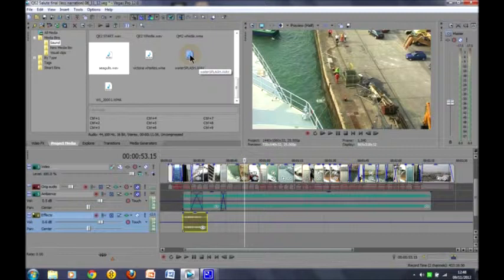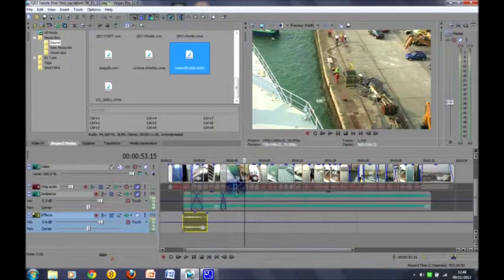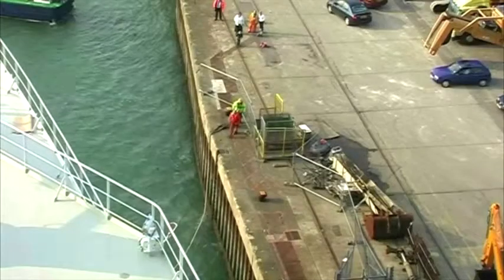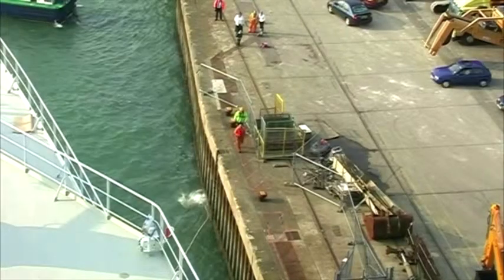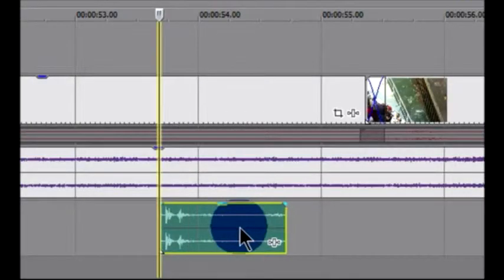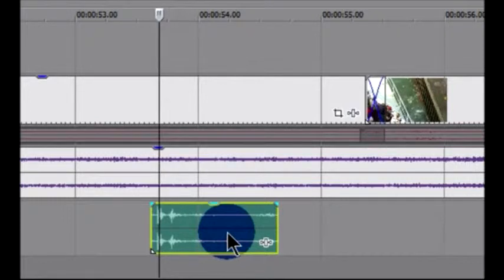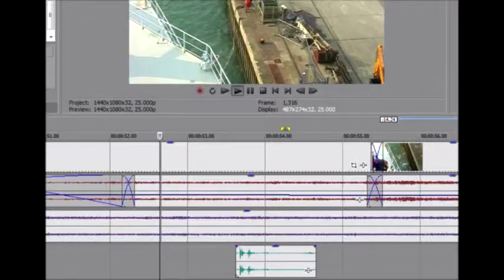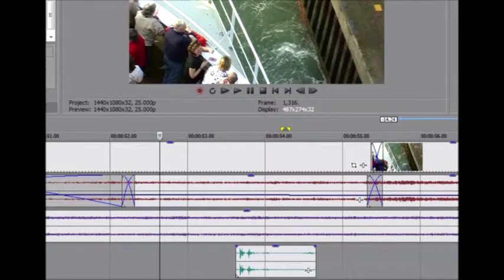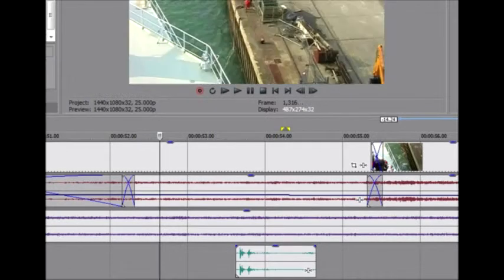To achieve this, we line up the scrub bar with the image of the rope when it hits the water. We slide the audio clip to a position where the peak of the waveform, which is the sound of the impact, aligns with the bar. A sound check is needed at this point, and if necessary, adjustments can easily be made.